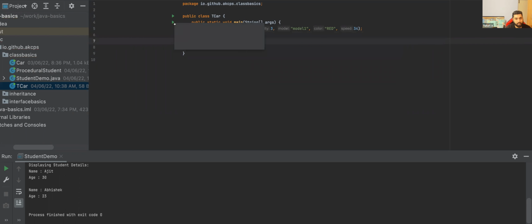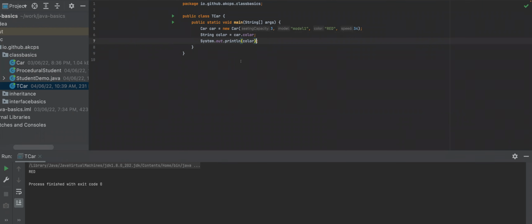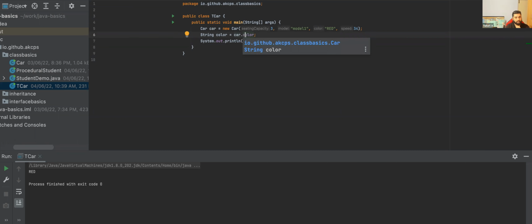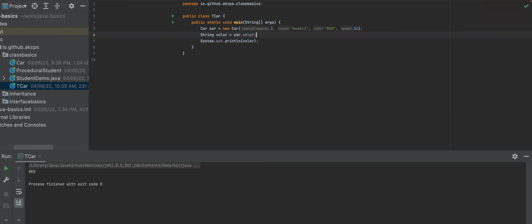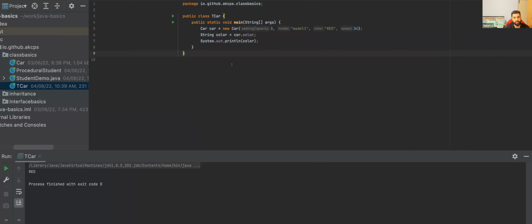Yeah, so let's try to run this. Can you see this? I was directly able to use this color in another class in the same package. So Ajit, if I have a subclass in the same package, then it will work? Yes, I get your point. If you have a subclass in the same package, then you would be able to access it.